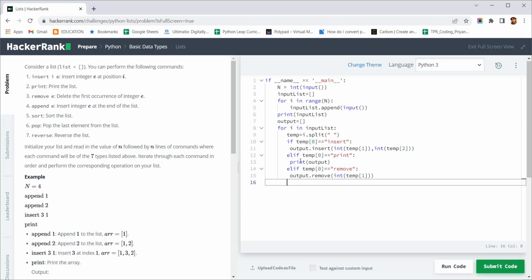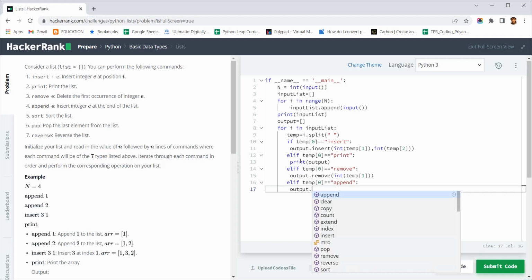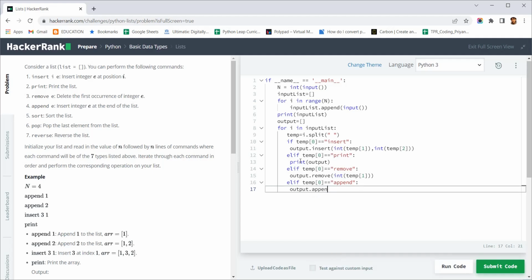Now the next one is elif temp of 0 equal to append. If it is append, then we are going to make output dot append. Whatever element we need to append, we write here, which is nothing but temp of 1, and again this is an integer, so we should write int.